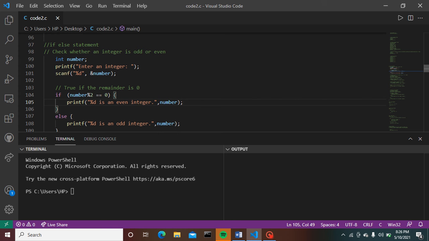This code from line number 99 is for the if else statement. It is an example of an if else statement where we have to check whether an integer is an odd or even number. Let's have a look at the output first, then I will explain how it works.